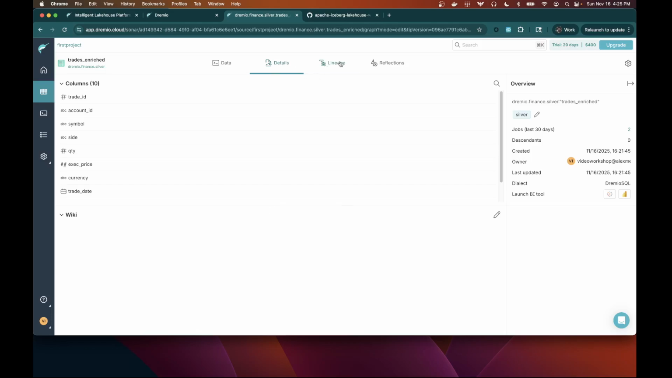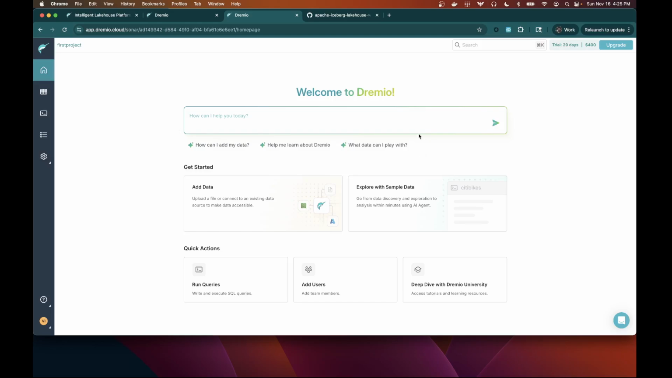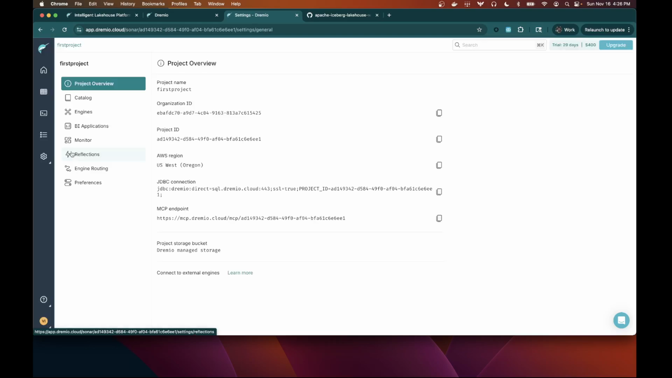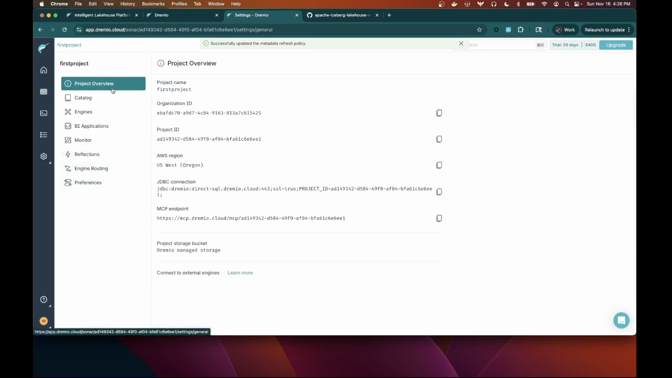But since I'm here, I also want to point out there's this lineage view. Now this lineage view will update whenever your catalog's metadata updates. So right now by default, if I go to my project settings, and then the catalog settings, I can see that the metadata refresh by default is once every hour. Now, however, if I change it to a minute, we'll see that in a minute from now, that lineage will be all fleshed out. So I'll come back to that.